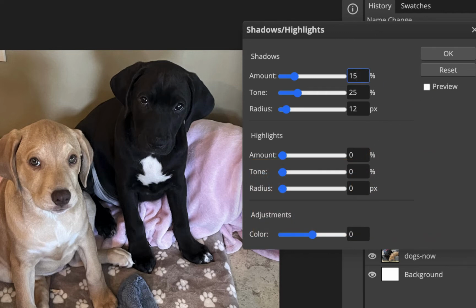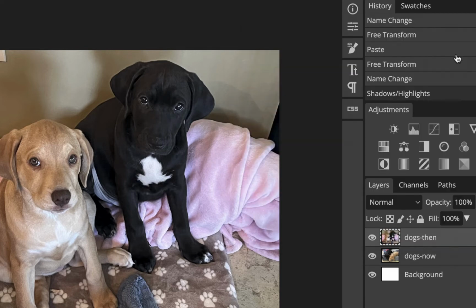Now we'll go over more of this, the tone, the radius later, but just for now, if you just work on the amount, that's fine. And just kind of put preview. I just want it a little bit better. I don't want to make it too chalky, just a little bit better so you see a little more detail there. And that looks good. So I'll hit OK. And again, that was called shadows highlights, and that's a great tool. Photoshop also has that tool.